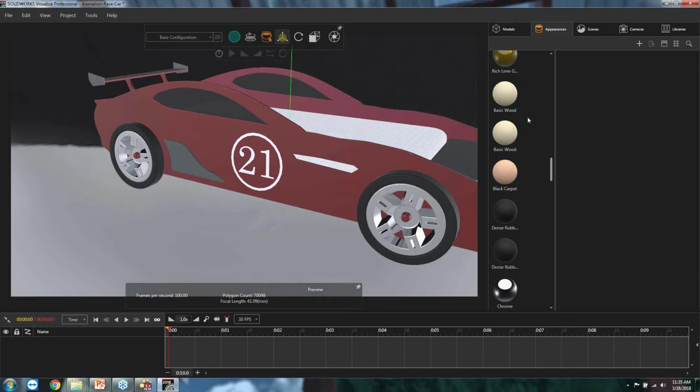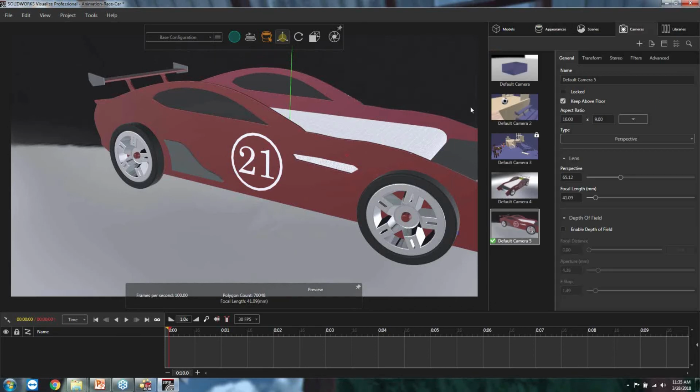So let's go ahead and add the camera to the timeline. Go to cameras, right click this guy. I'm going to add keyframe. That's going to automatically add that item right to the timeline here. And you've got to keep in mind, we're modifying this camera, and it gives you a little red light letting you know that's the camera that we're modifying.